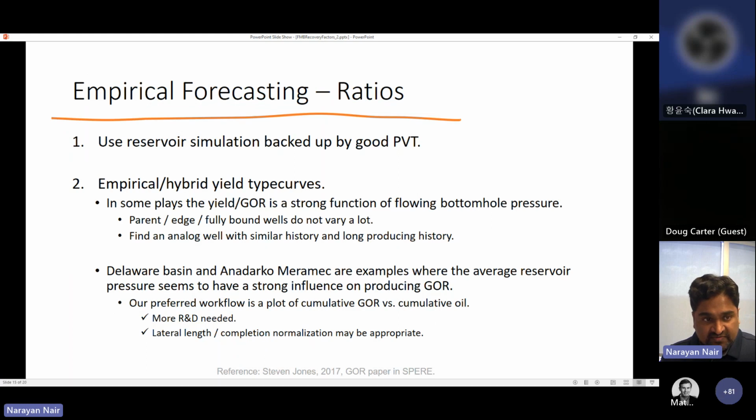All right, so empirical forecasting guidelines. Again, you always have reservoir simulation backed up by good PVT. We have a subset of reservoirs in which yield is a strong function of flow and bottom hole pressure. In those, you pretty much just take your analog well and use that. I'll show you an example. And the last one is basins like Delaware Basin and Anadarko Merrimack, which are good examples where average reservoir pressure in addition to flow and bottom hole pressure seems to have a strong influence on our producing GOR. So our preferred workflow, as I showed you a snapshot earlier, is to plot cumulative GOR versus cumulative oil.